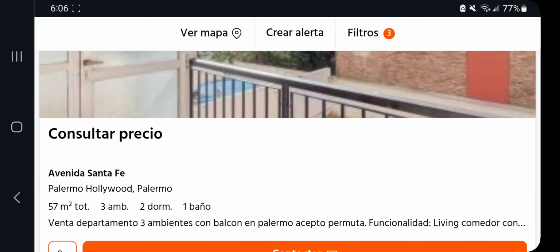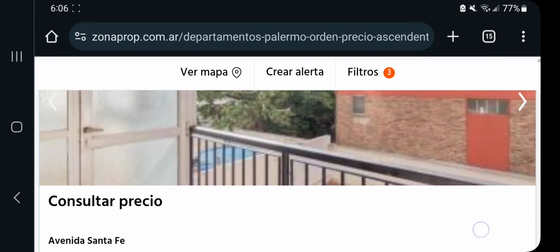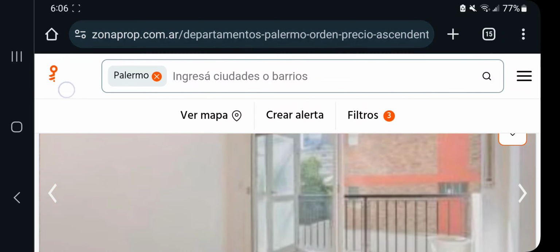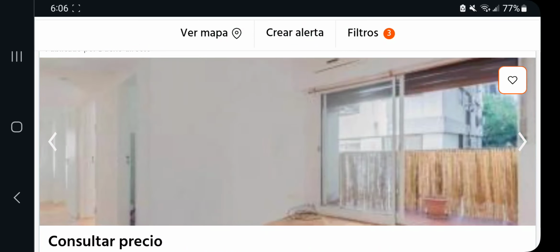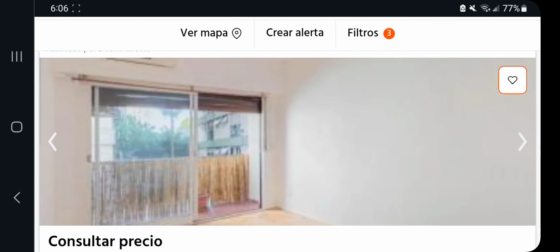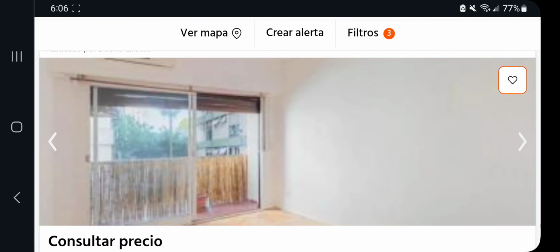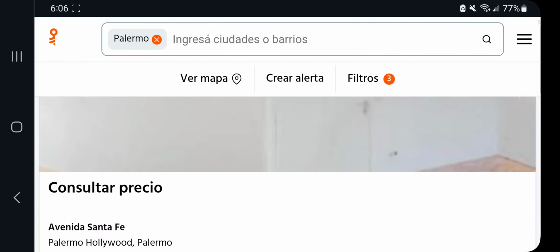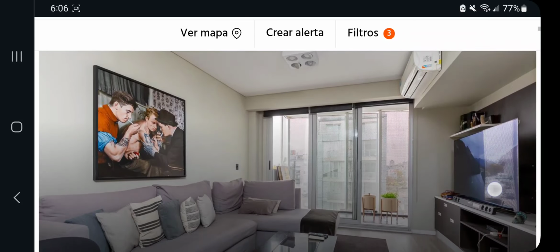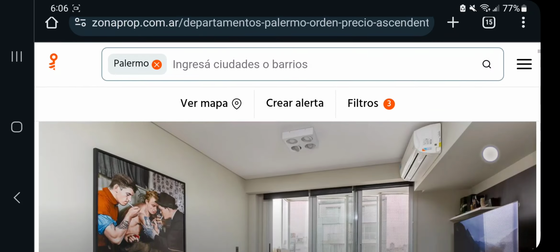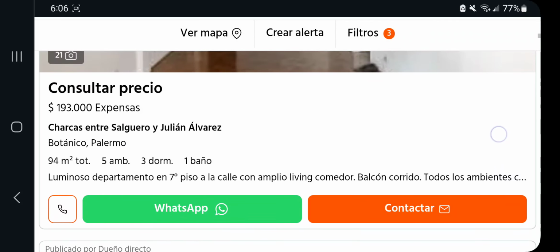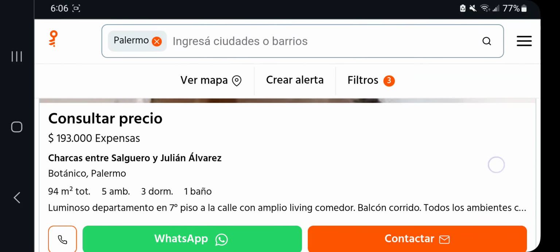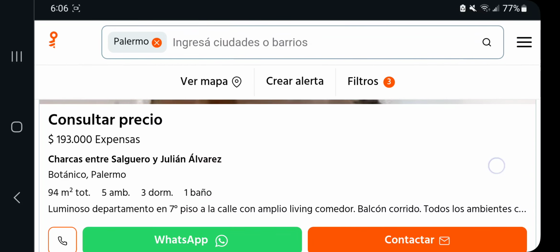But usually when someone doesn't put a price, I hate people doing the wrong things. Like, you can't sell an item if you don't put a price. Just like you can't rent an apartment if you don't put a price. Put the price, people. So I try to avoid communicating with those, but if you're interested in an apartment, just do it. So this one says in Botánico, Palermo.